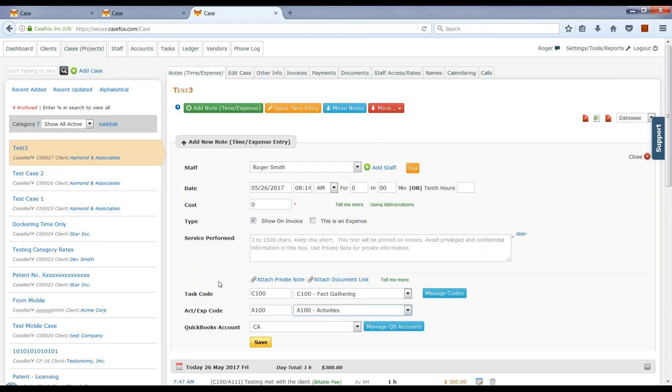So they always go in groups, except in expenses. In expenses, sometimes there is no task code; you just select the expense code. But in most cases, if you're selecting a task code, you will be required to select an activity: what activity within that task code this note is associated with.